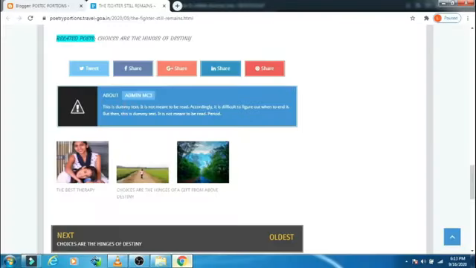Today we are going to see how to remove the dummy text which is there on some templates. Actually, this is not a dummy text, but this can be used for the description of the author, where you can put your image and whatever description you want to mention there.